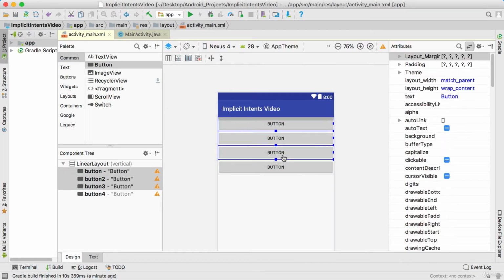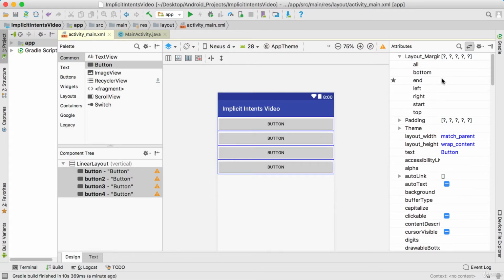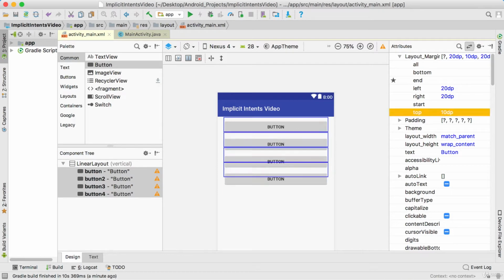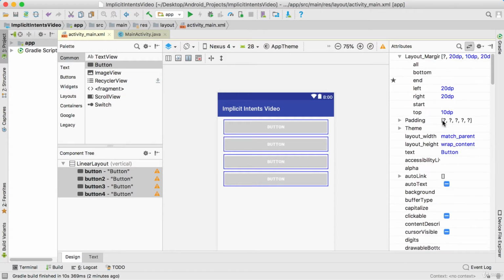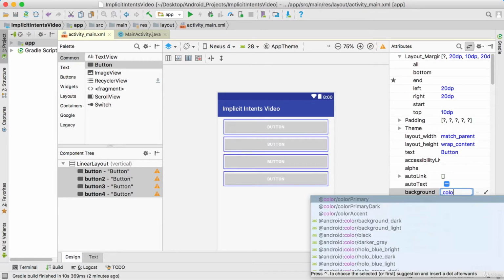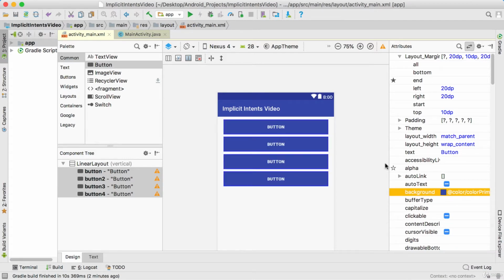On all 4 of them, I want you to set the left margin 20, the right margin 20, the top margin, let's say 10 again, and then go down to the bottom, set the text style to bold, set the text color to #12345, go to the top, and let's set the background property there to color primary. Right, so now we have 4 buttons.